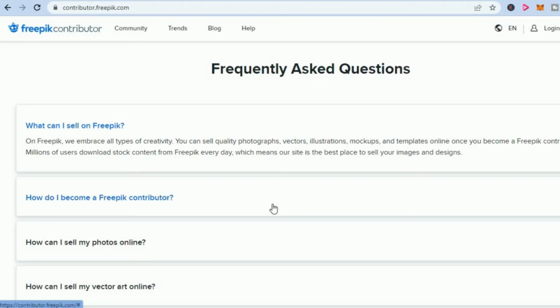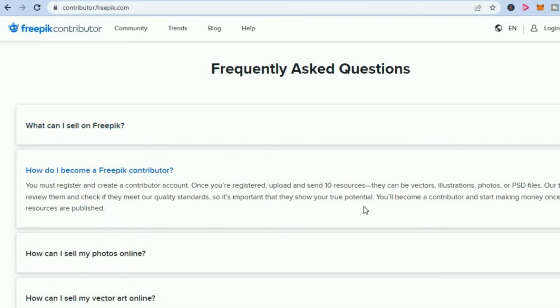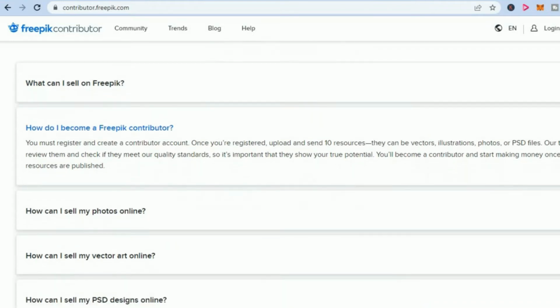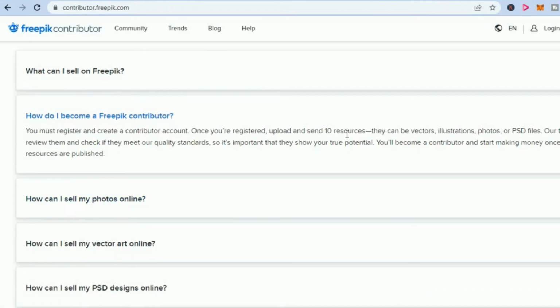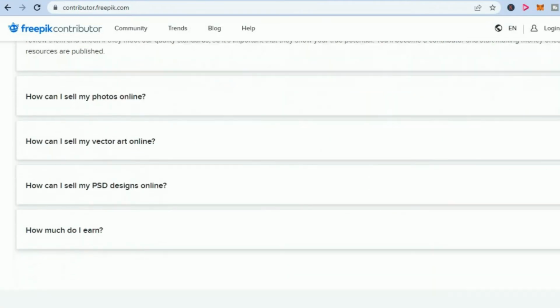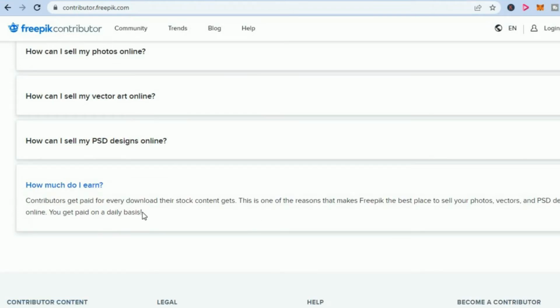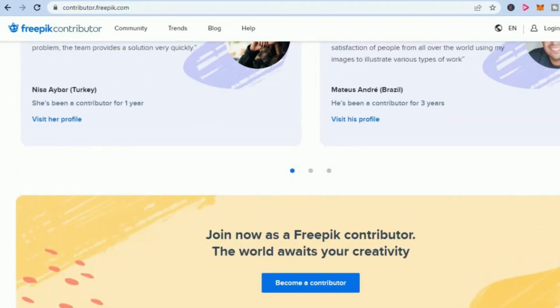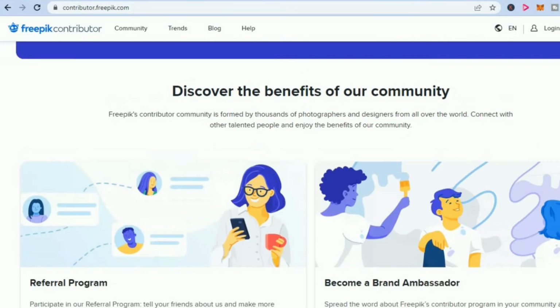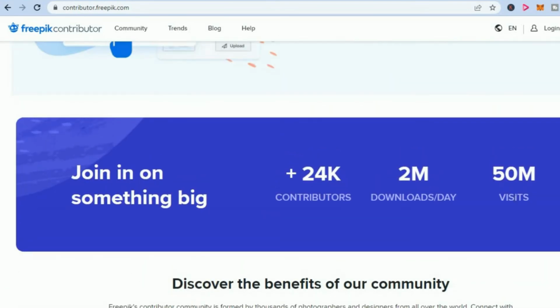And as you can see, how do I become a Freepik contributor? It's quick to sign up and register, and all you'll have to do is upload and send 10 resources, and you can start making money with Freepik. As you can see here, and how much do I earn? Contributors get paid for every download of their stock content. So once someone downloads your photo, you'll be getting paid. That's how Freepik works, and it's a very popular platform, as you can see right here.